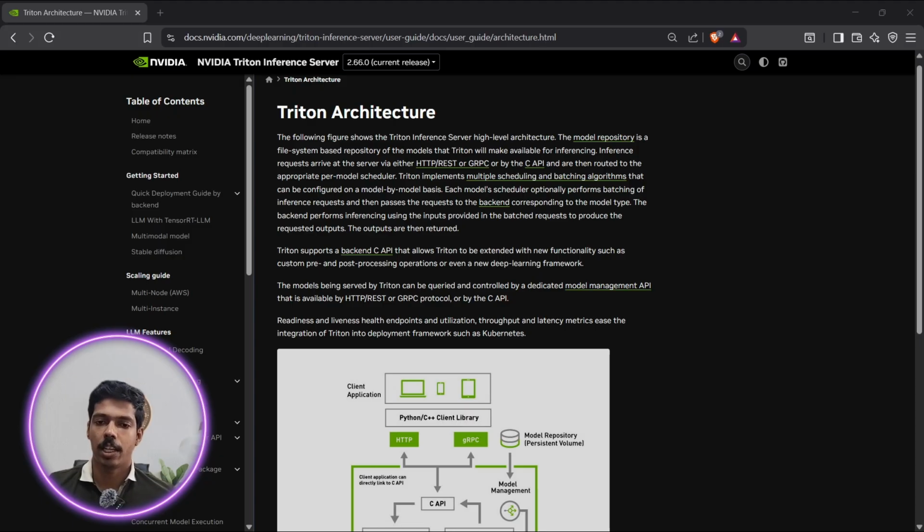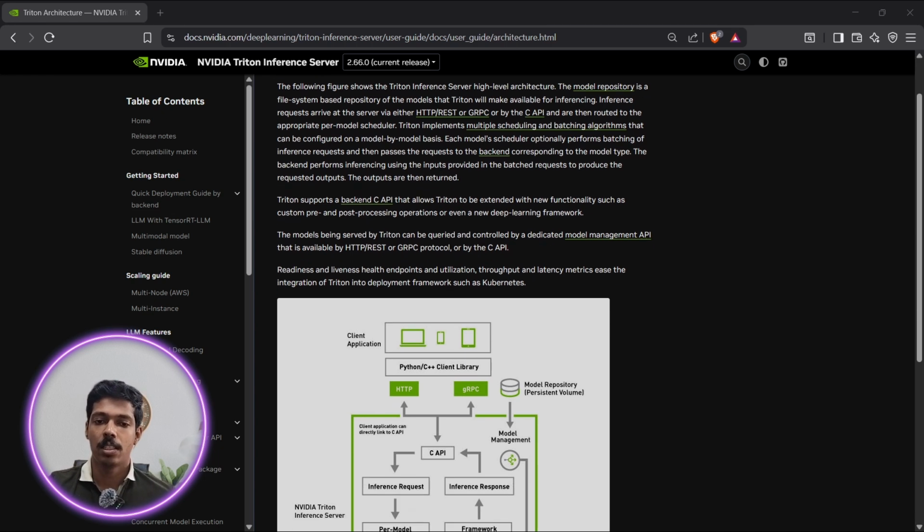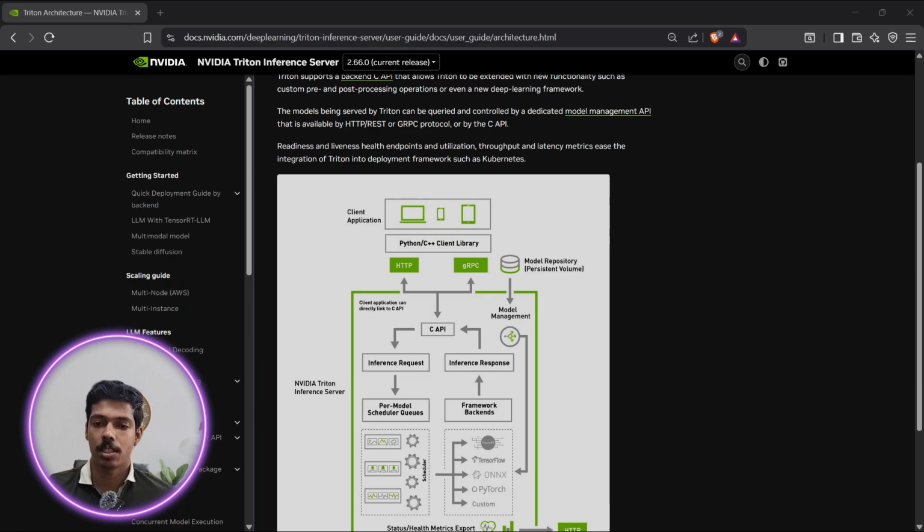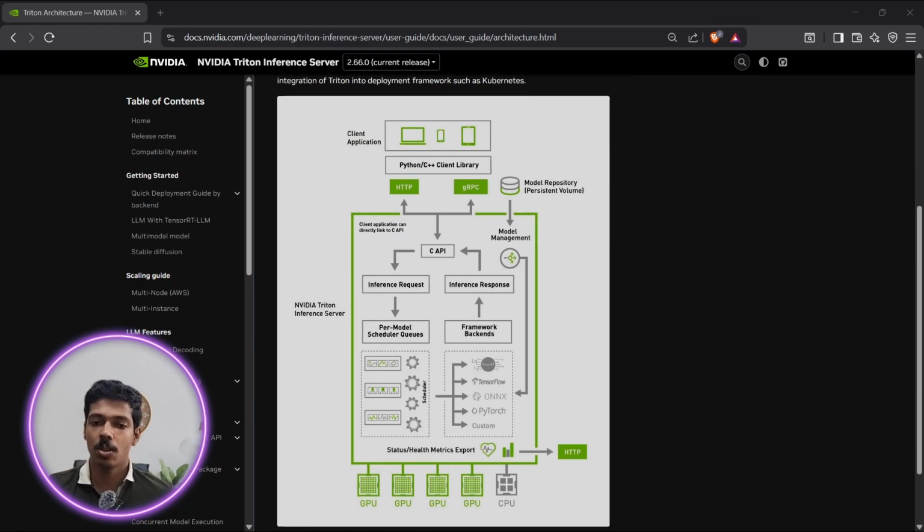Let's start with this diagram. It's the cleanest way to understand what Triton actually is. On the top, you have the clients. These are your applications, your web services, your mobile backends, data pipelines, whatever is making the inference request. They send us those requests over one of three interfaces: HTTP/REST, gRPC or C API. This request comes into the Triton server and immediately hits a per-model scheduler.